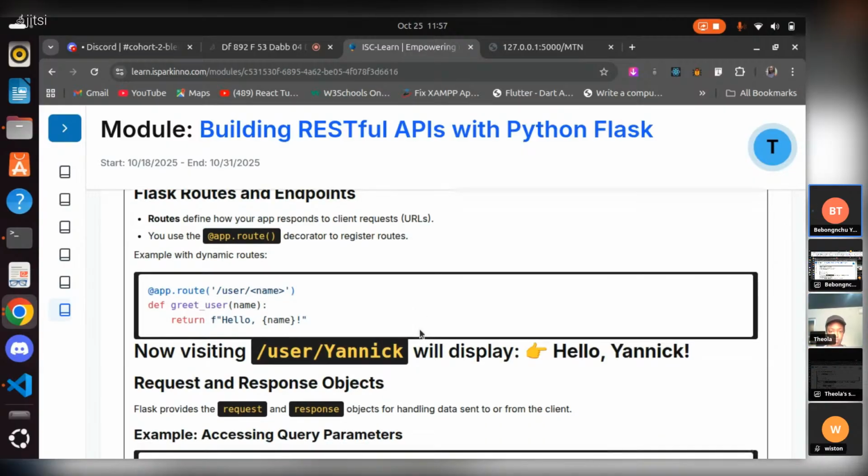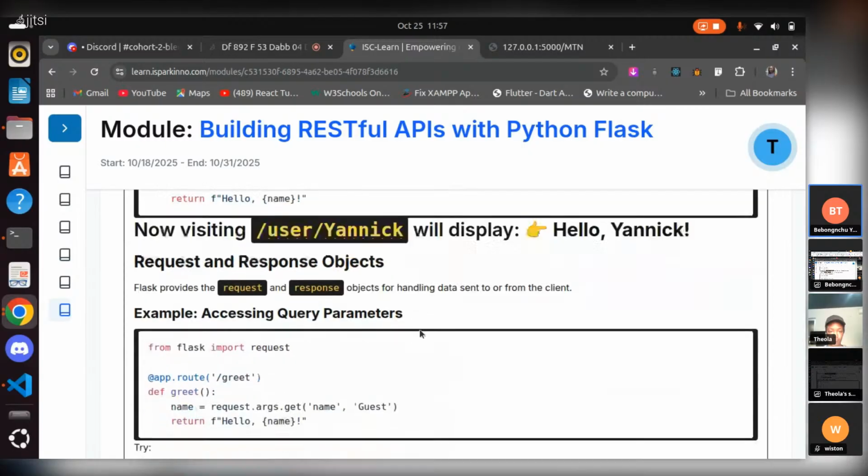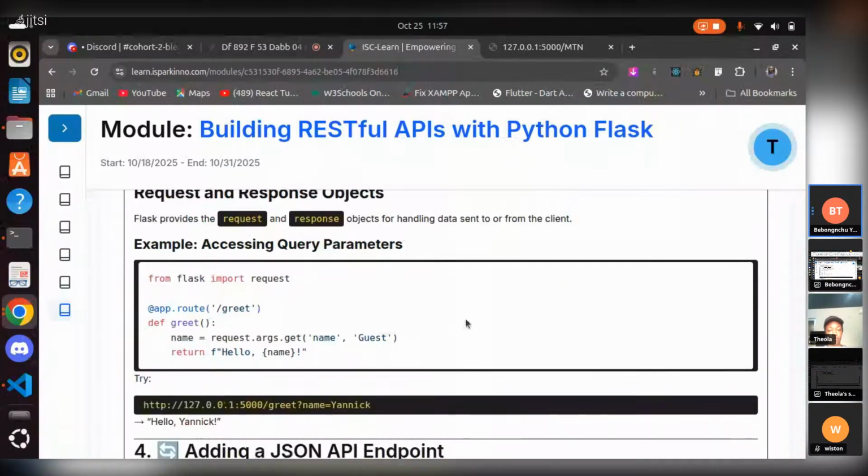Next, scroll down. Request and response objects. Flask provides the request and response objects for handling data sent to or from the client. So there are two ways in which we can send data to our back end or to our server. The first way is by using query parameters.